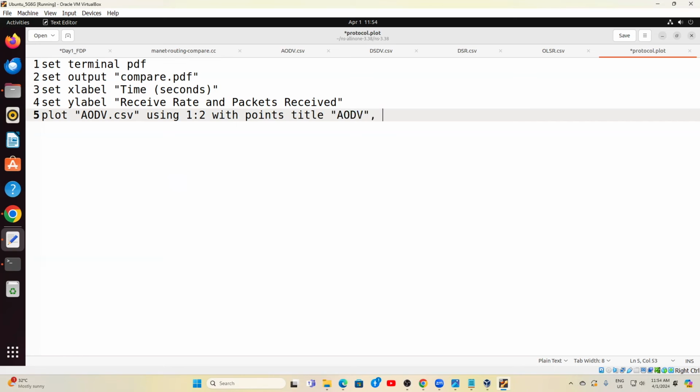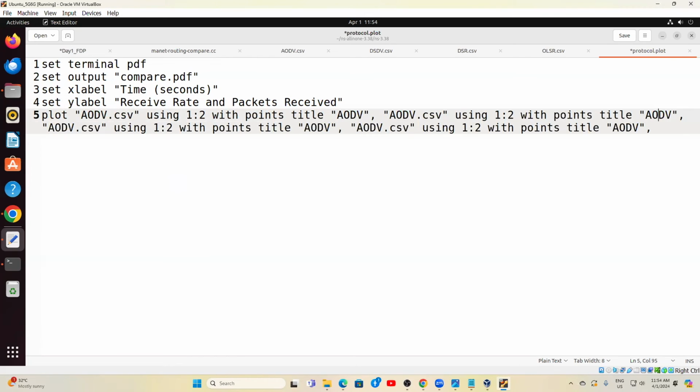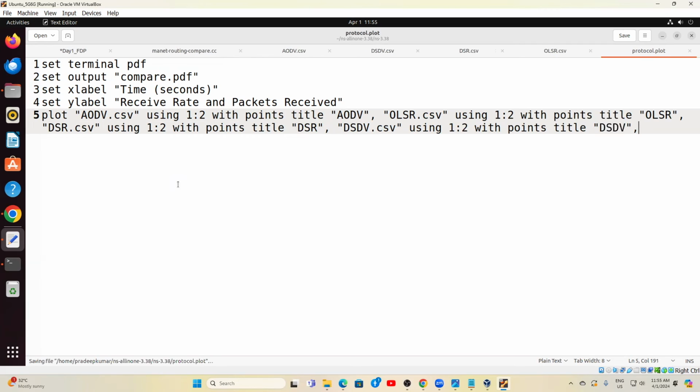AODV, comma. I use the same thing now. Copy here, one more time. This time it is OLSR, and the title is also OLSR. Then here it is DSR, the title also DSR. Then DSDV. The last comma I delete. Okay, so this is the first thing. It is receive rate.